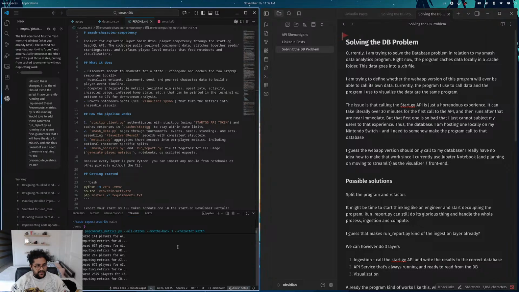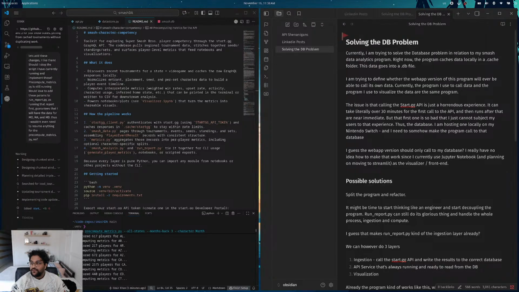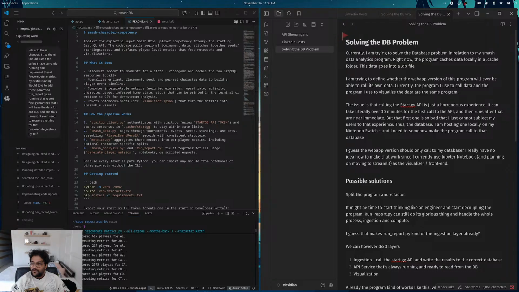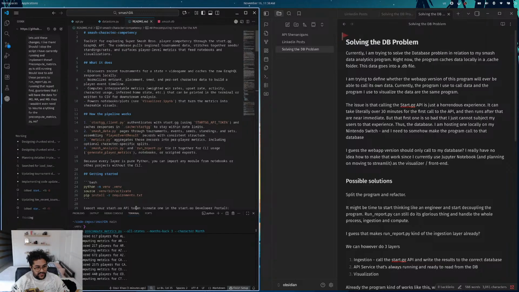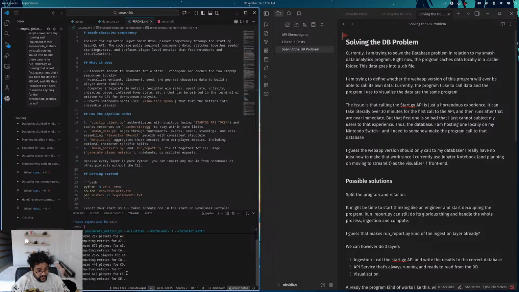Okay. So it's just going for it. Designing chunked windows. Oh, we got California. 2,575 players. Man, California's a big place. Pro 40 players for Colorado. Connecticut. Damn, Connecticut's also a pretty big team. Wow. I guess that's what happens when you're next to New York.